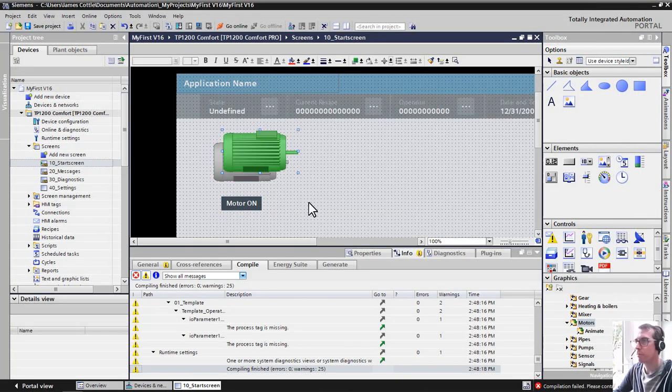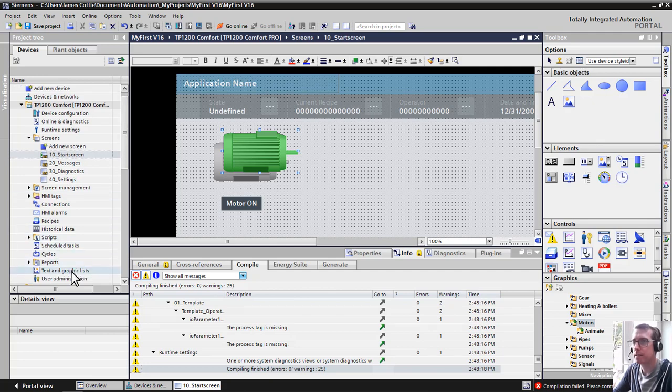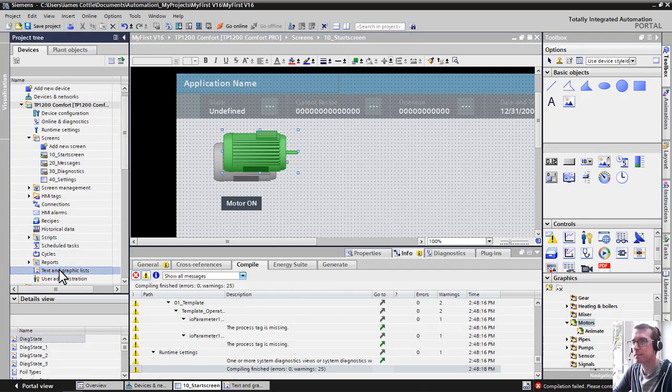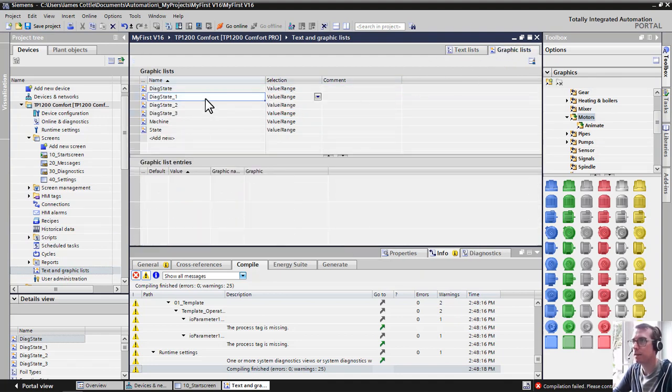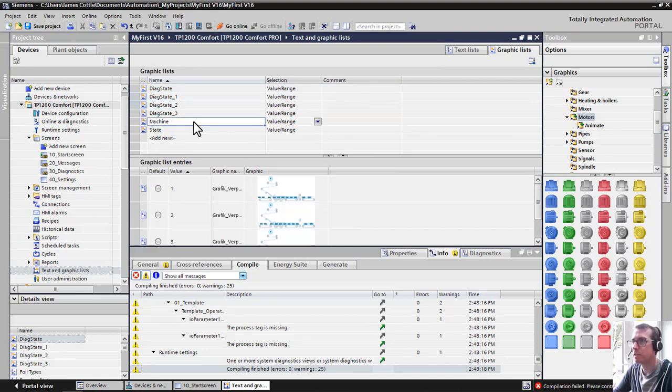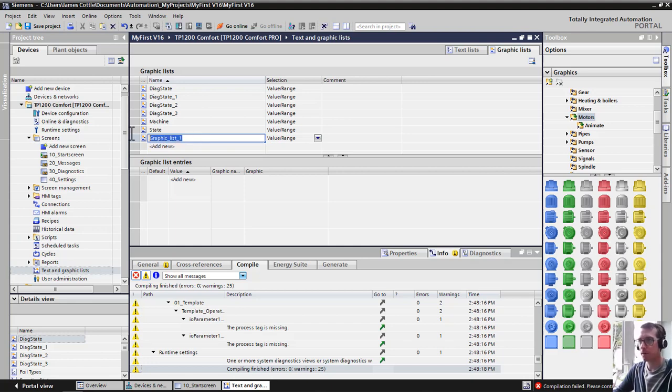So this is, of course, using two objects. I showed you they're overlaid on top of each other. You could achieve this same functionality with just one object, though, by using a graphics list. If we come into our HMI device, down here we get graphics lists. Because I'm using the template suite, there's quite a few ready-made text lists and graphics lists inside of here. You can see there's some here for indication of states of machines and various different things. But we're going to make a new one, so we'll call this motor state.